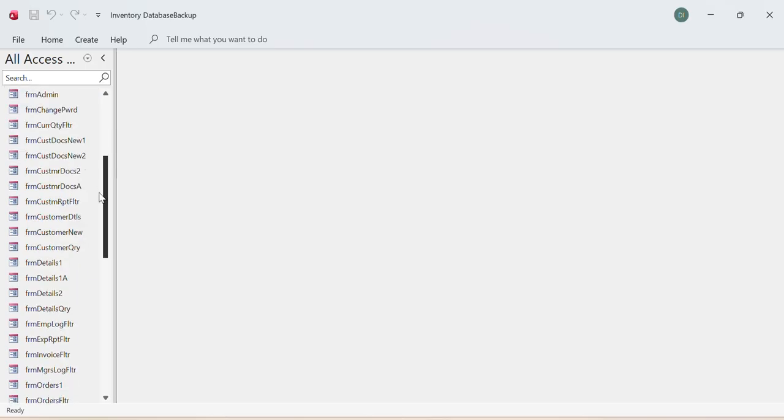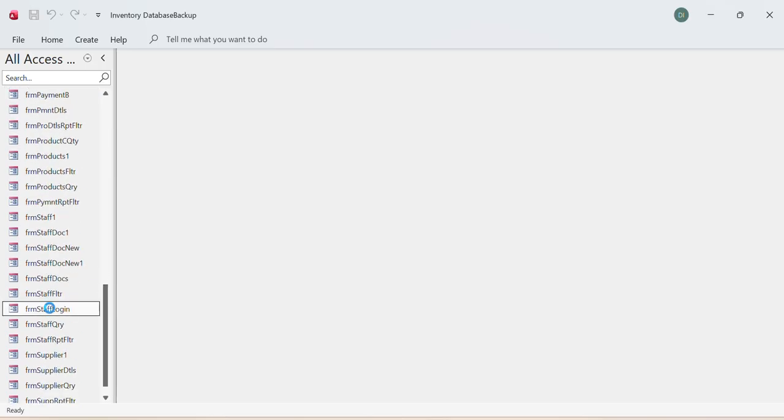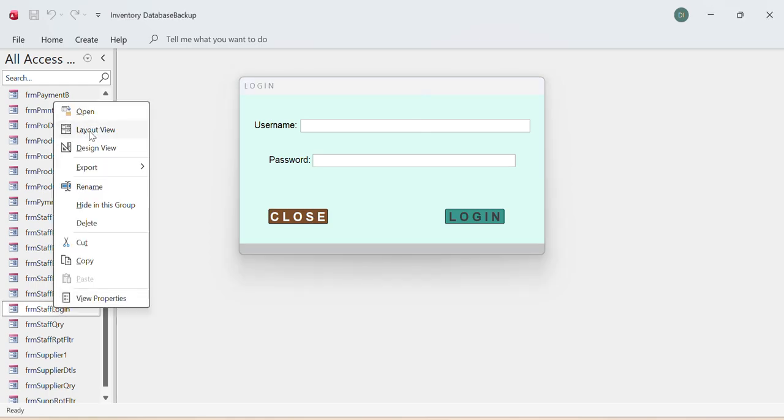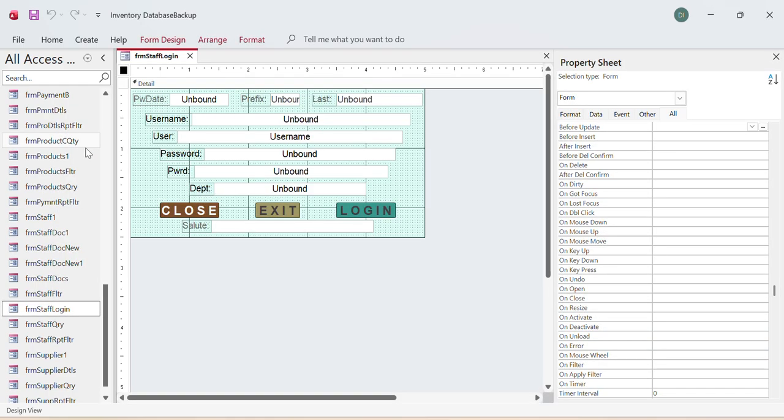And now let's get to the login. So this is the login screen. The username is visible, the password is visible, and these two command buttons for you to log in and for you to close out. But let's see the backstage.